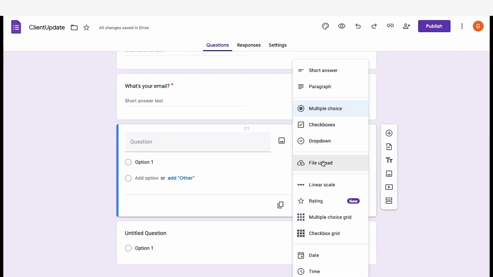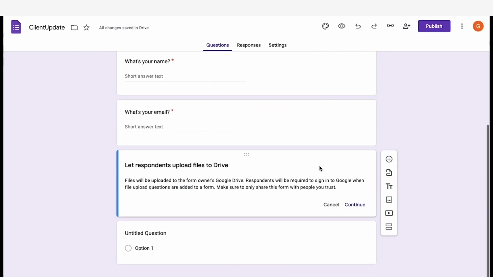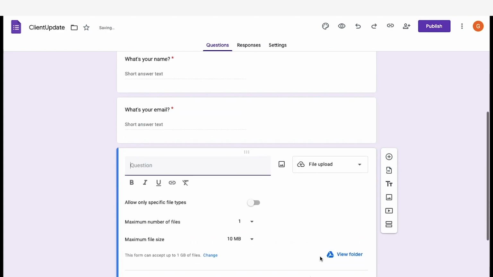In this case, we're going to need to use a file upload. A file upload here will need the client to upload his transformation picture, which is the before and after picture. And here it asks if you want to allow Forms to upload these images to your Google Drive. So we're going to say okay. And here we're going to ask the client a question. Let's say, upload your before and after picture.